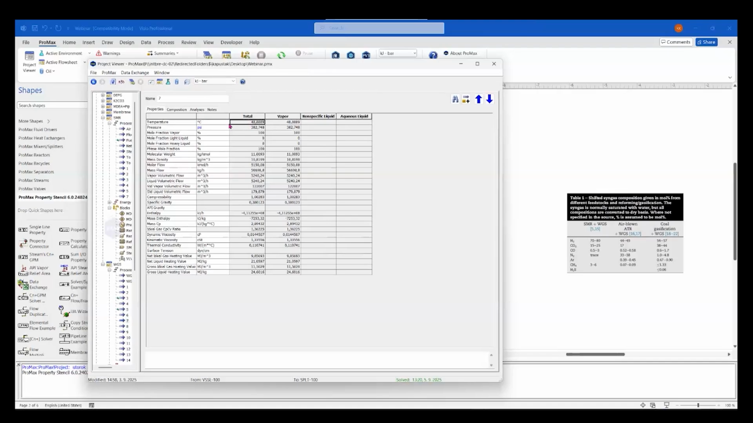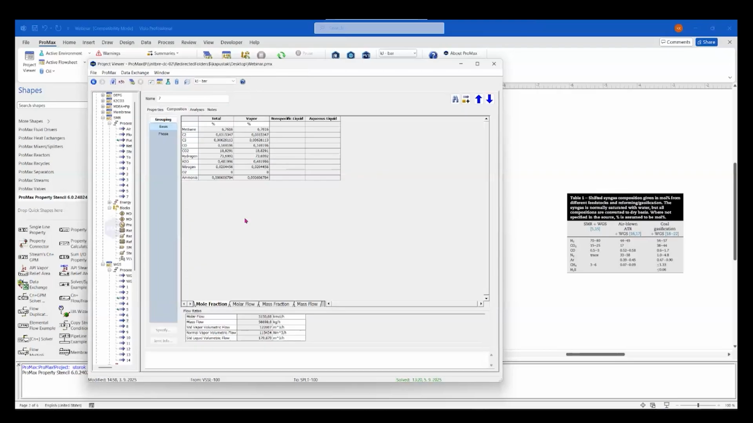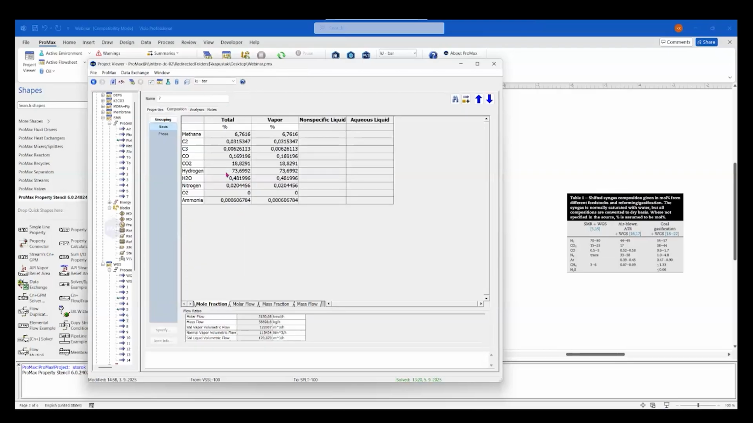And our product stream, in this case, has 48 degrees C. It has 380 psi, but let's see in bar. So it's 26 bar. And if I check the composition, we have 73 mole percent of hydrogen, then 18 percent CO2, almost zero carbon monoxide, which is what we wanted to achieve, to produce as much hydrogen as possible. And then we have also other species there.